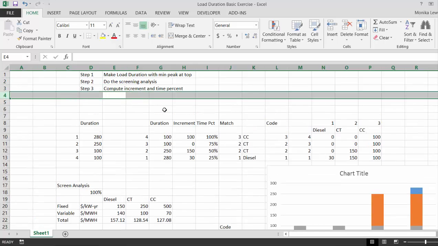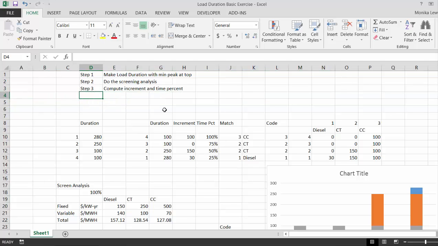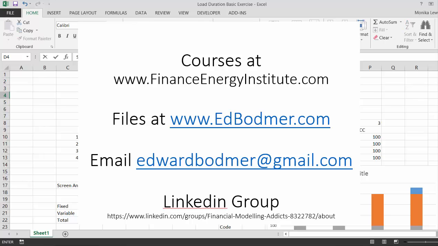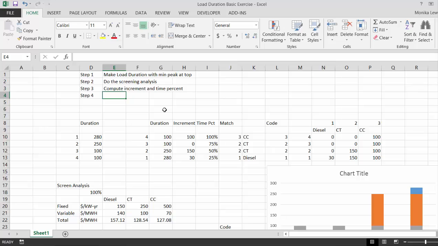Okay, and then step four is to compute, once we have this time, match the time increment, which is the capacity factor, with the screening. Okay, and once you have the screening matched, then step five is to create a matrix so that you can use it for graphing.